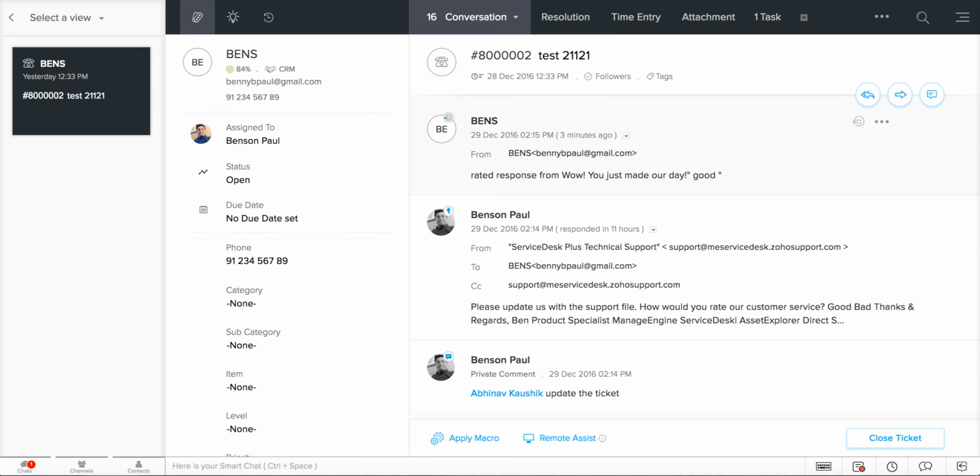So that's all about Zoho Desk. In case there is something else, we will let you know.